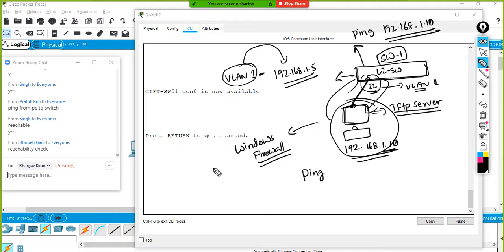That's why whenever you are going to use this TFTP server, this kind of stuff, make sure that you disable your Windows firewall. In case it is enabled, it's not going to allow anybody to talk to your PC. It's like a mini firewall. Do you understand, everybody? Say yes or no, guys.